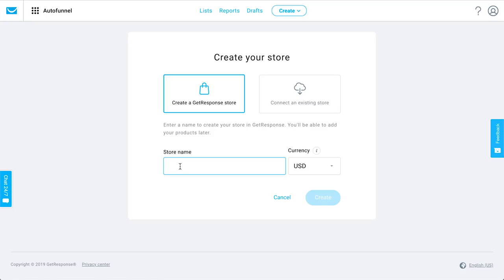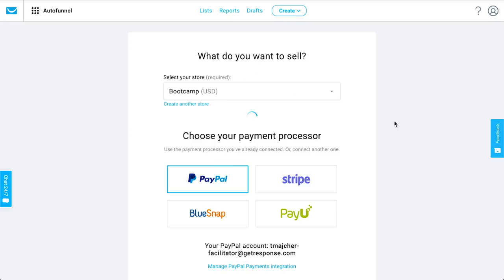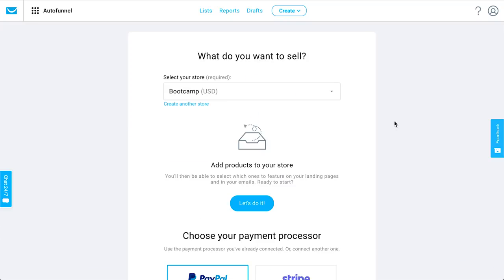And so I'm just going to give my store a name. I'm going to call it Bootcamp because I'm going to be, let's say, eventually selling lots of different things related to my bootcamp. The first thing's going to be an online course, but then maybe I'll start selling some products like some workout gear, some kind of branded things that I have. And so I'm just going to call my store Bootcamp.